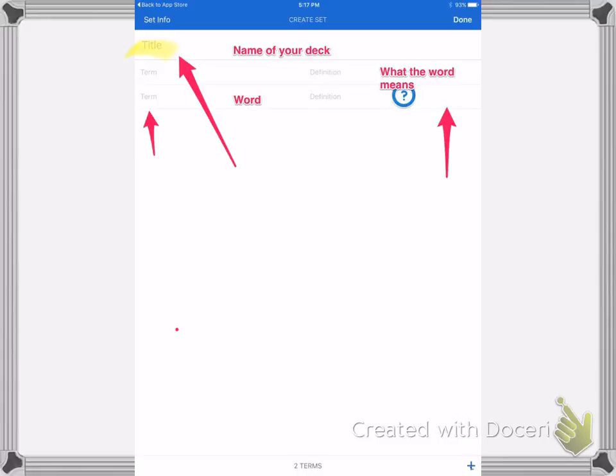So when you open the Quizlet app, this is the screen that you will look at. You'll create a deck, and you will title the name of your deck. Then you will start. This is where you add your words, where you put the word on the card, and this is where you put the definition, which is what the word means. And this will be a really cool way to study. Right now it kind of looks funny, like you're just entering information into a document, but just wait and see.